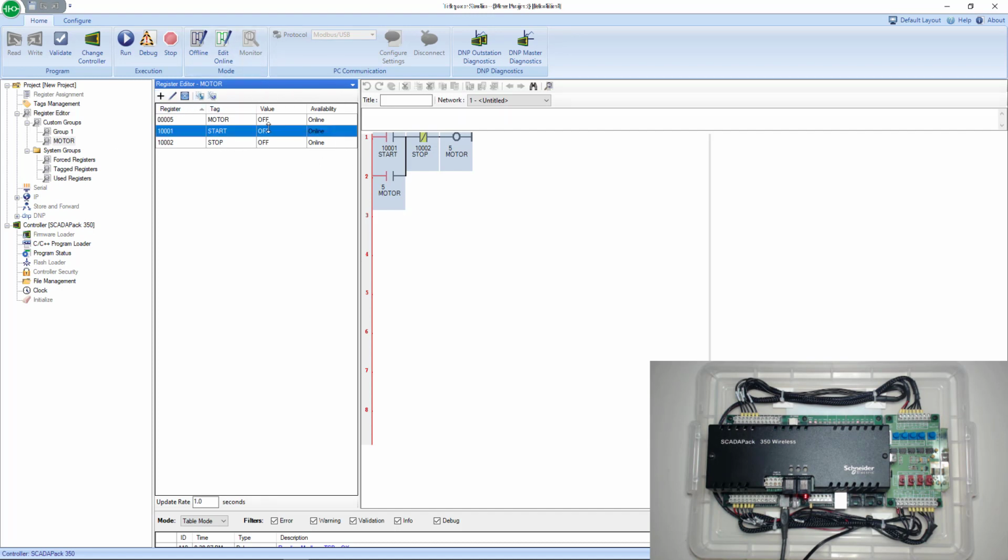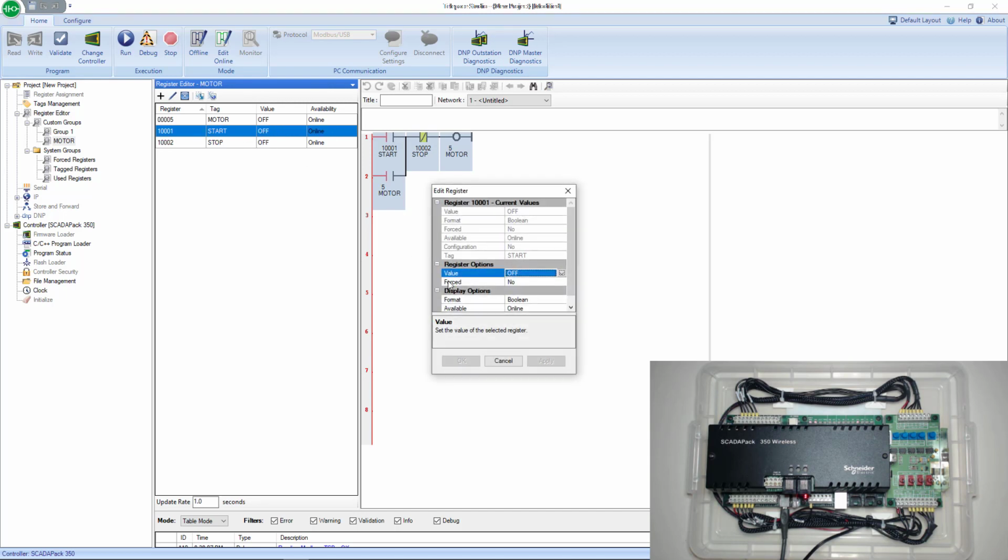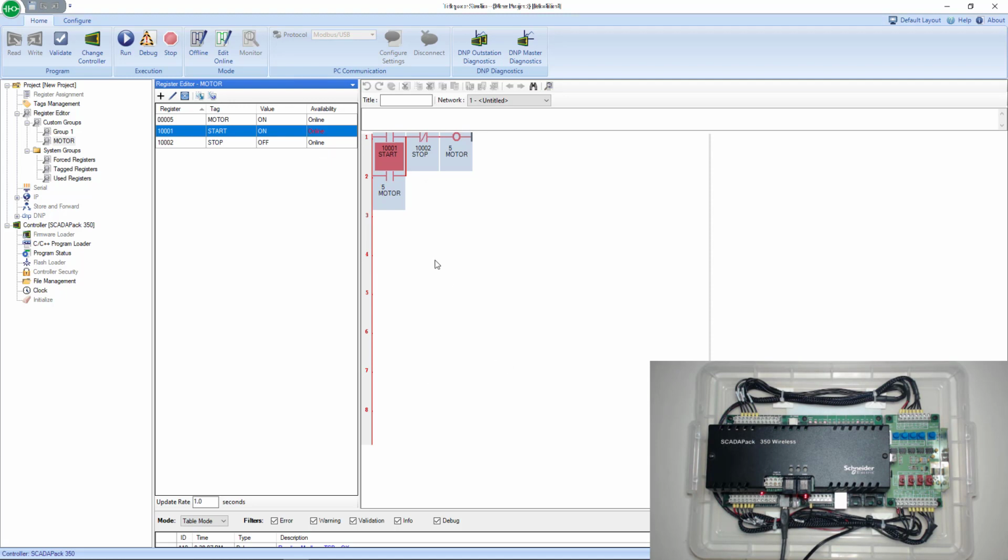So what we could do is force any of these. So we're going to force the start button. So just double click on it. Change it from obviously off to on because we're forcing it. And then to the force position. Hit apply. You'll notice it turns up in red as well as it's red here. As well as you'll notice that force button is on in your SCADA pack as well. So I could cancel it there.